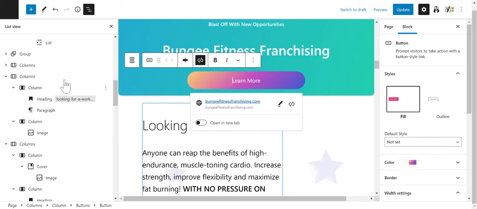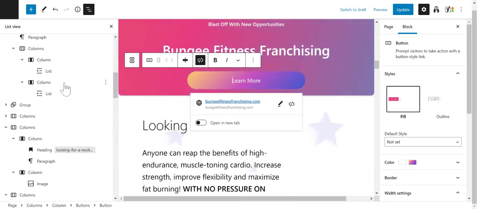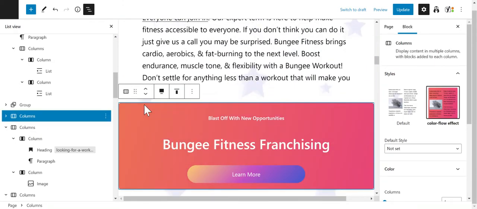Some blocks, such as this one right here, are columns. You have color fill effect styles applied, and that's what makes it glow.